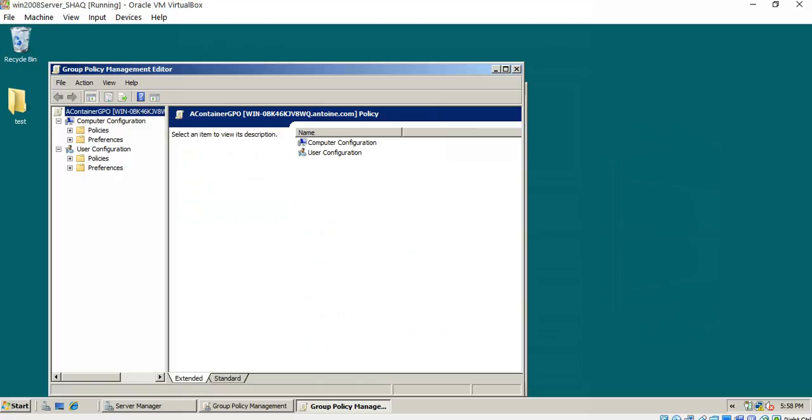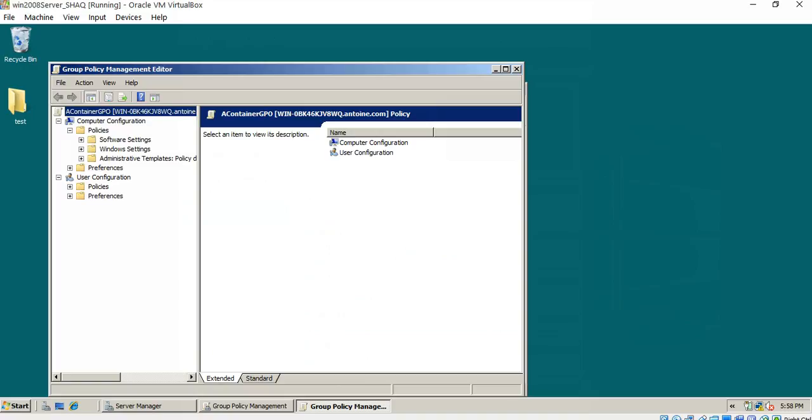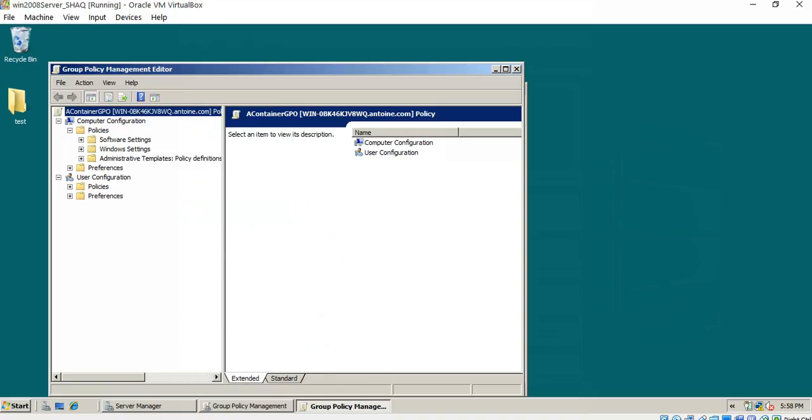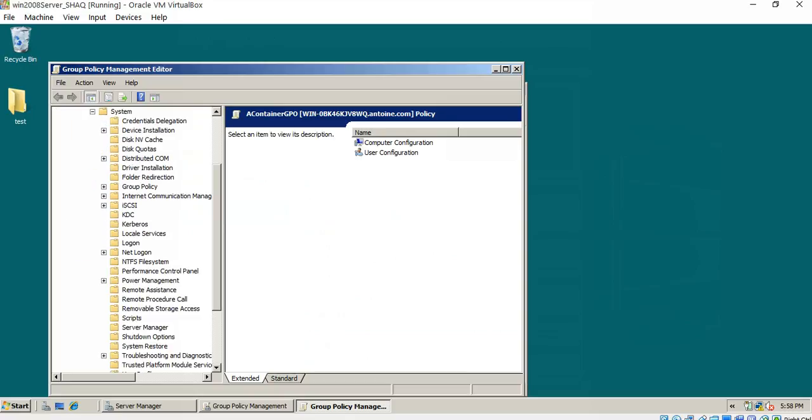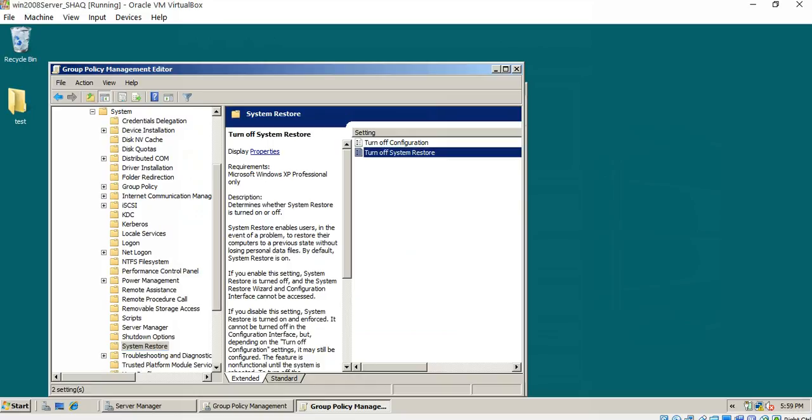So let's go to policies, open this up more, administrative templates, policies definition. I'll go to system and I'm going to look for system restore. And on the right hand side, you will see turn off configuration and turn off system restore. So I'm going to take the second option, turn off system restore.